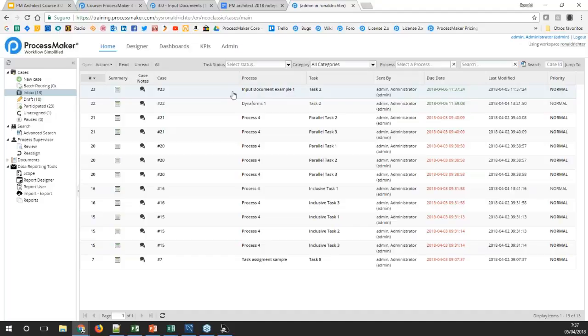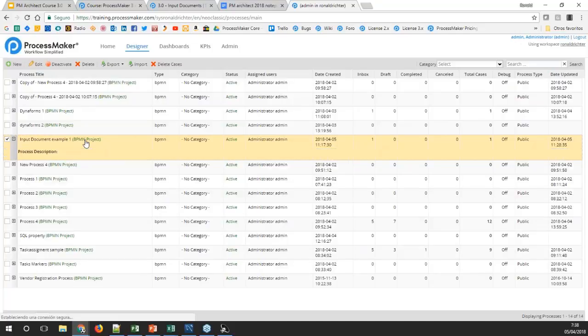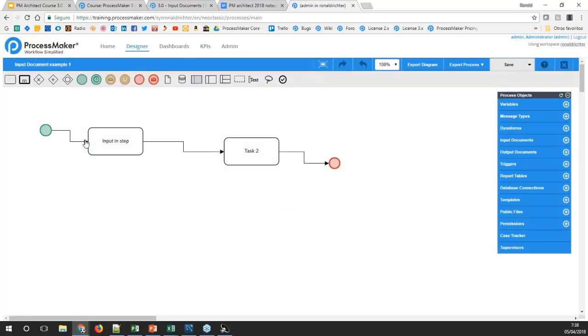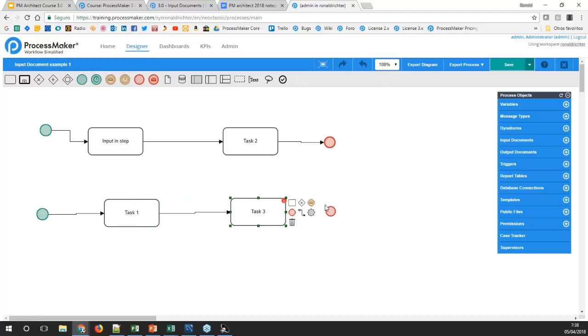Okay, so let's continue. Let's go back to the designer. Here's the designer. I'll go to the input document example 1. Here it is. I'll double click on it to open the designer. Okay, so let's do the following. Now I'm going to create another flow here. So I'm going to add a starting event like this. I will add another task, and the end event like that.